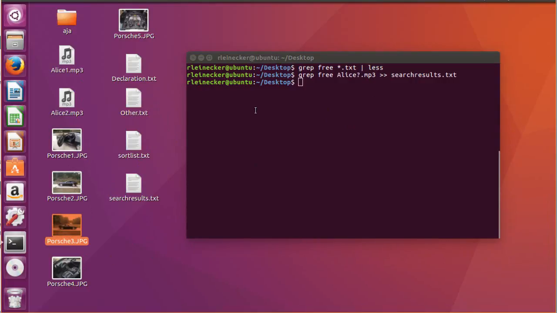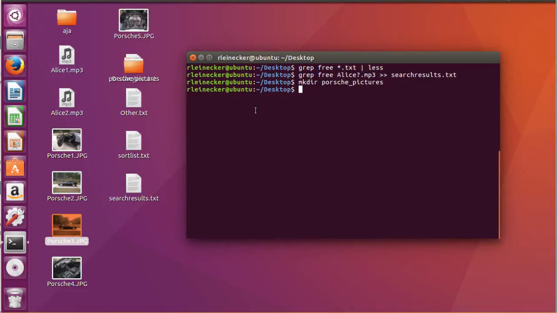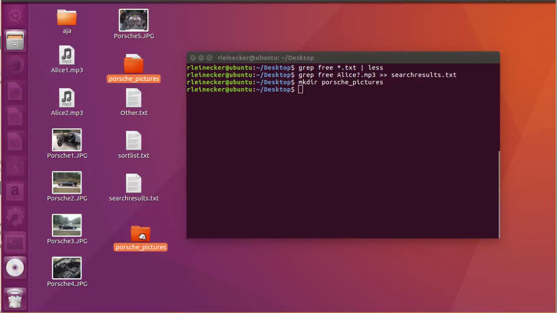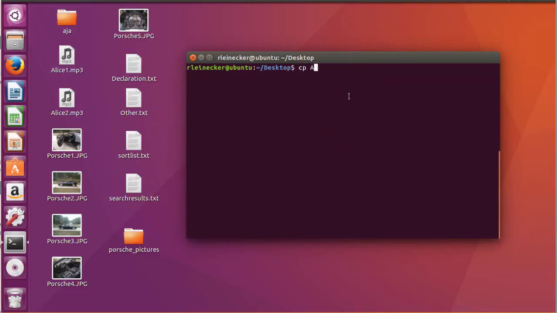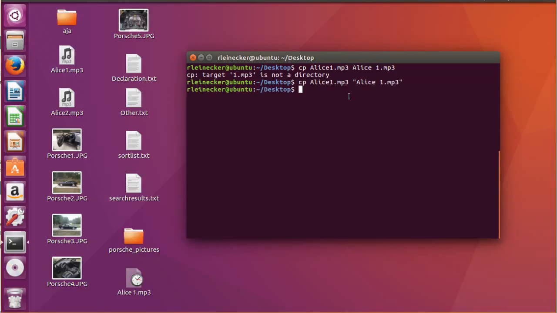Okay. Now, I'm sure you noticed when I created this folder, I said make dir Porsche pictures. So it's not necessarily a great idea to have blanks. So if I copy alice1.mp3 to alice1.mp3, it's not going to like it because of that blank space. I could actually put this in quote marks, and that would actually work.